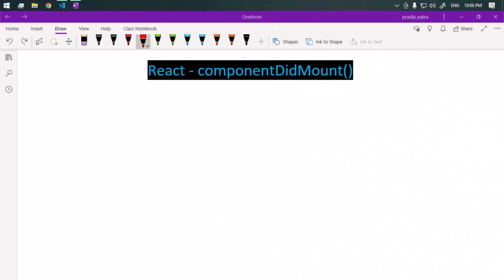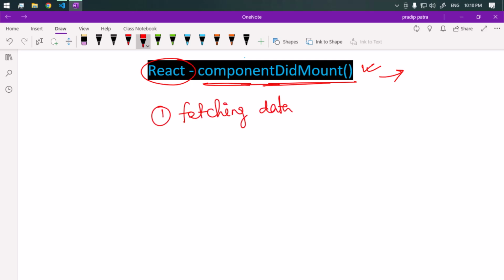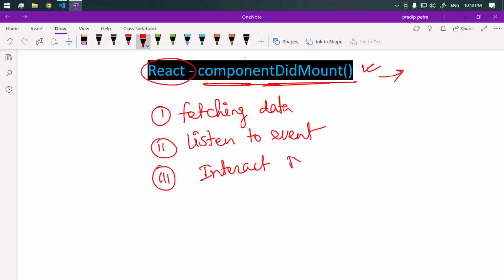So let's just talk about ComponentDidMount in React. ComponentDidMount is a lifecycle method, and this method is invoked immediately after a component is inserted into the DOM. This method is commonly used for fetching data from any API, and also it can be used to listen to some event, and also we can use this to interact with the DOM.